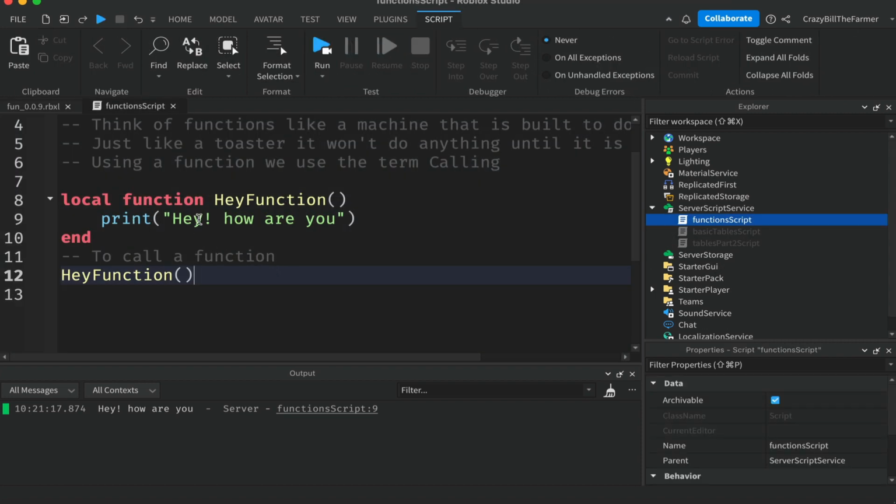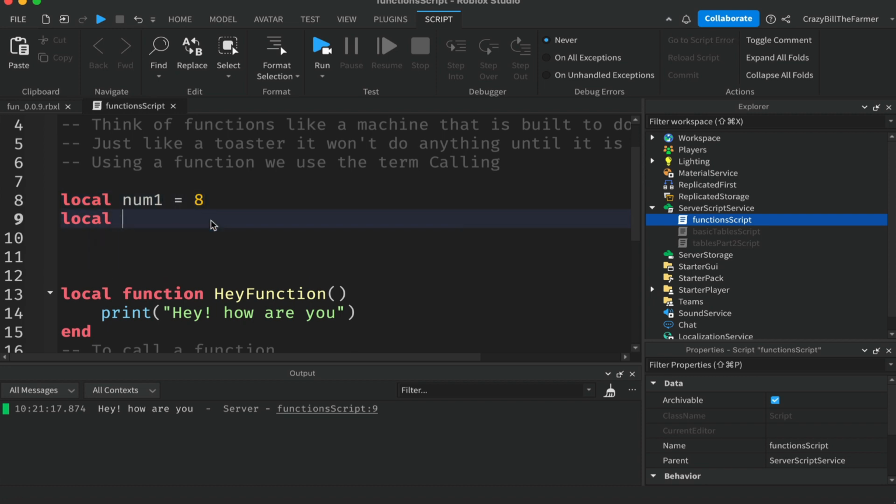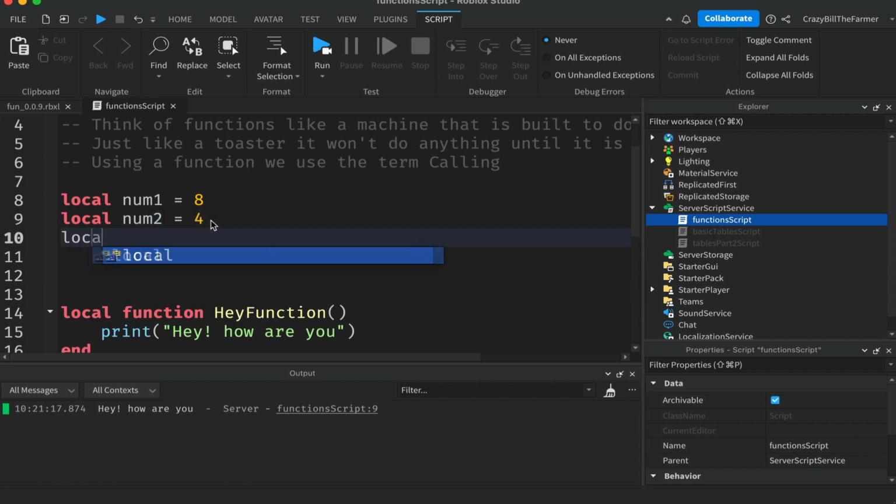This kind of function here just performs a task, but we can do much more with functions in terms of feeding it information. So if we move down, let's create a couple of variables for us to use. We'll say local number 1 will be equal to 8, and local number 2 will be equal to 4, and we'll put here local answer equals nil. We'll just set it to nil. It doesn't have an answer just yet.